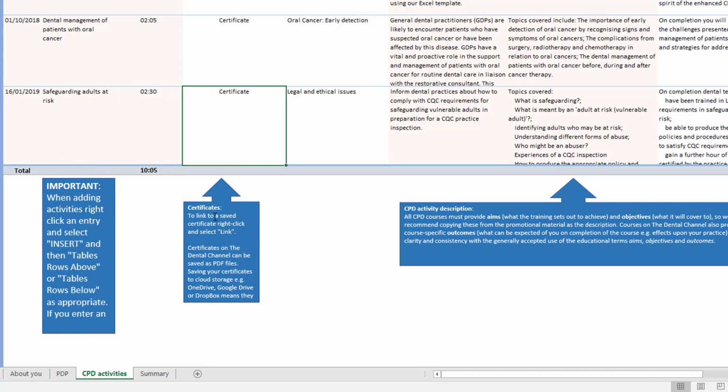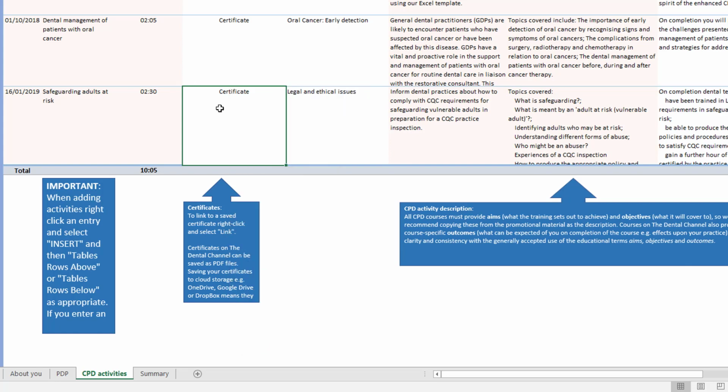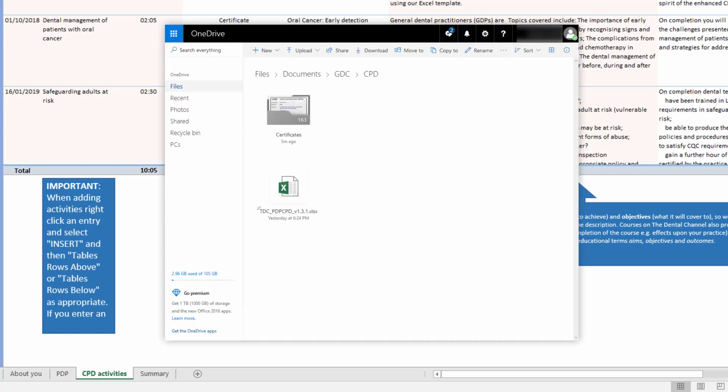We've added a little note here about certificates. If you right click and go link, you can pick your certificate. Okay. And so, what I'd recommend is that you should really store your certificates in the same place you store this template. So, for example, if you put them on your cloud storage like OneDrive, put them in the folder in there, and then link to them. So you've got everything all in one place. Very simple. No panicking at the end of the year.